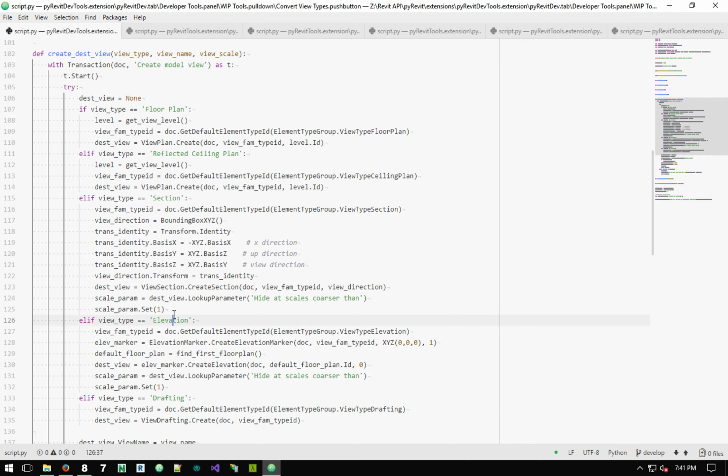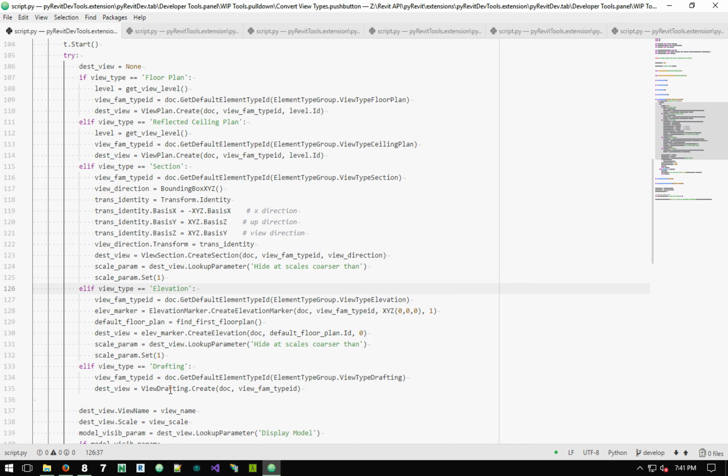And then, for example, for a drafting view, it's ViewDrafting.Create, document, view family type ID. It really doesn't need anything else because it's just a drafting view. It needs to know what type of drafting view you want to create and in which document you want to create it. And in all these instances, the return data would be the instance of that destination view that I've created, that I can go in and play with its parameters and set its view name and scale and stuff like that.